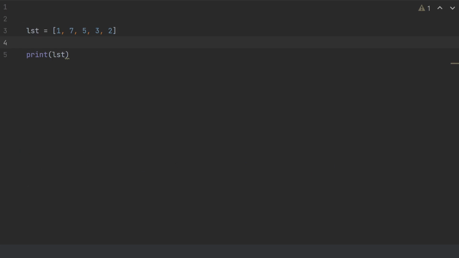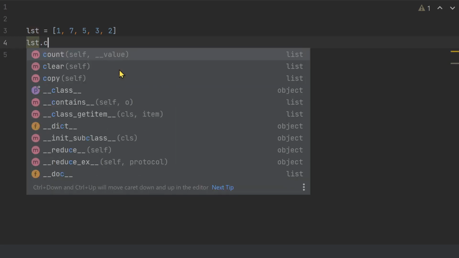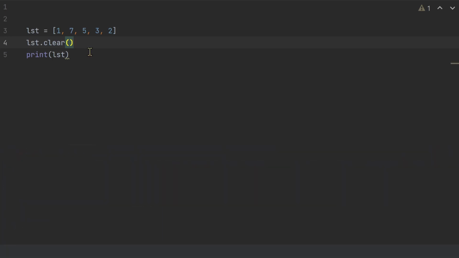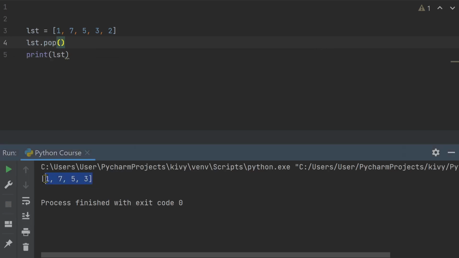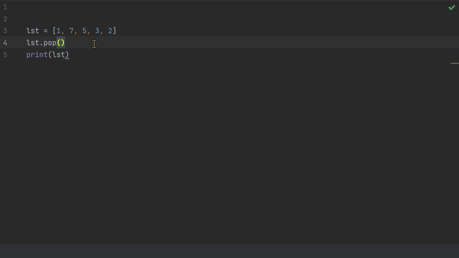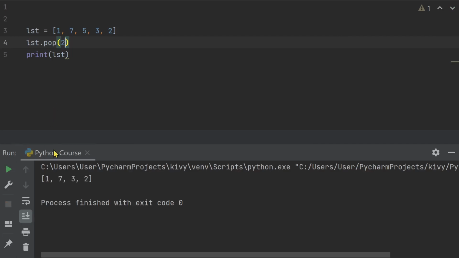We could also use the clear function to clear or erase the whole list. So let me write lst.clear, and what we'll get is an empty list. There's a function called pop, and this function pops out the last element. Let me say pop, and what I will get is the list without the last element. Of course, I could mention the index of the element that I want to pop. Let's say index 2, and I'll get 1732 without the number 5. That's because number 5 is at index number 2.